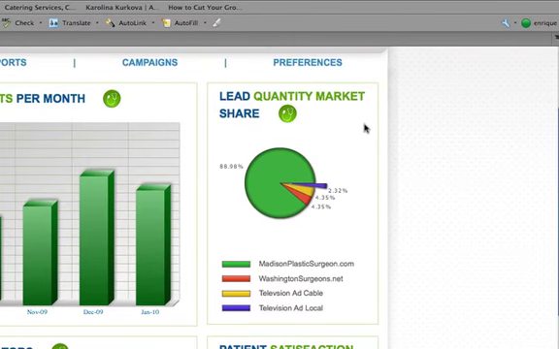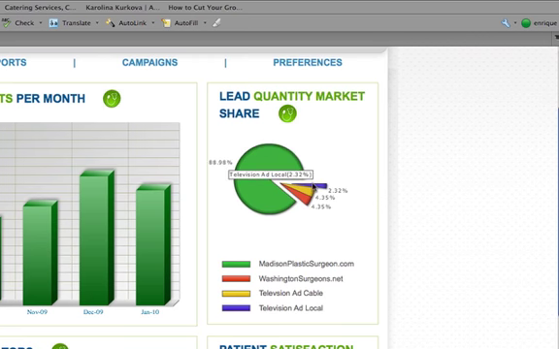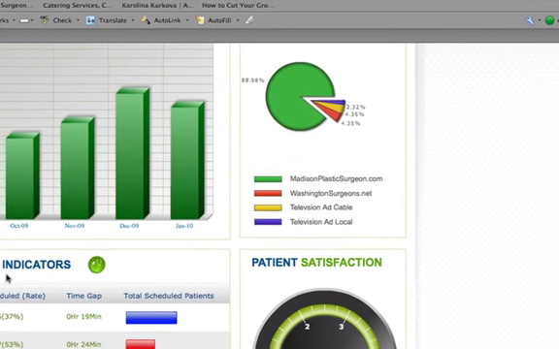The second section is the lead quantity report, and this report basically just shows you how many leads you're receiving from different sources. The sources could be your website, it could be something that's not web related, such as a magazine ad or a TV ad. Remember that your staff is asking all of your prospects where they heard about you. So through this section, you're going to be able to see where you're getting the most number of leads.